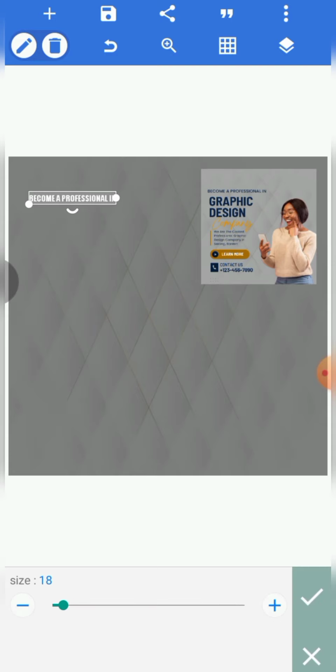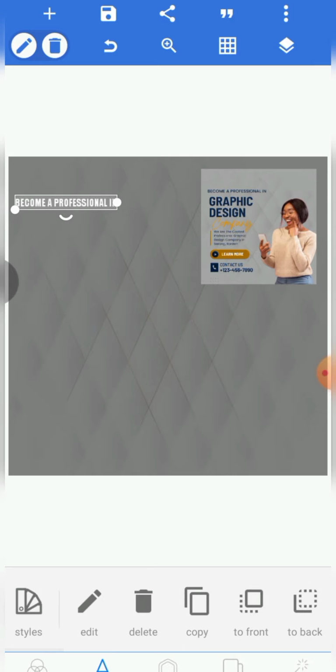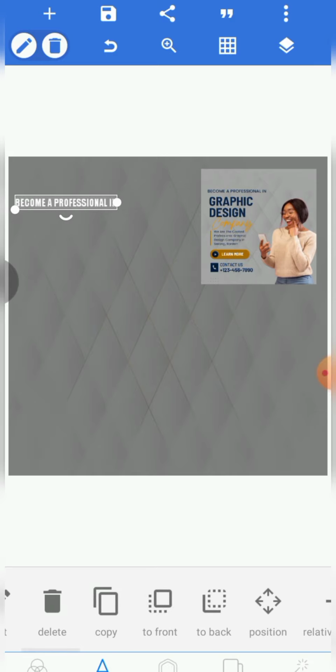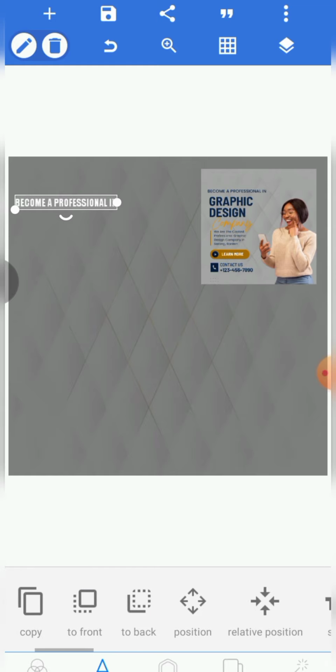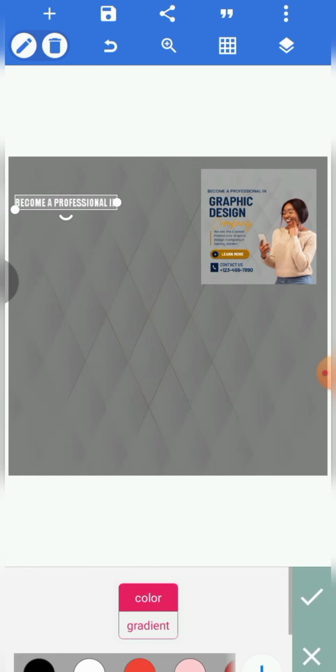So I want to increase the font size. Let's increase the font size. So let's say 19, or let's say 20. Okay, 21. So become a professional in graphic design. So graphic design is the next steps. So I want us to first change the color of this text. So color. Let's change the color. So this is color here.